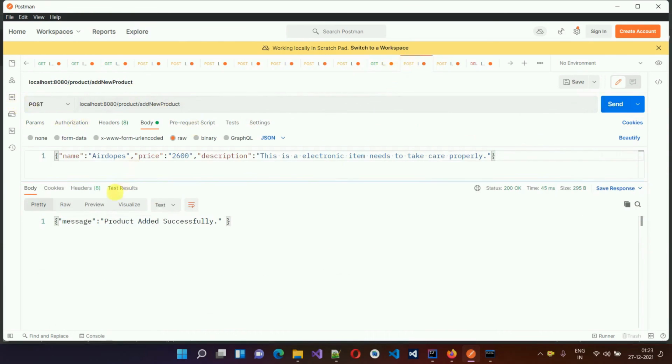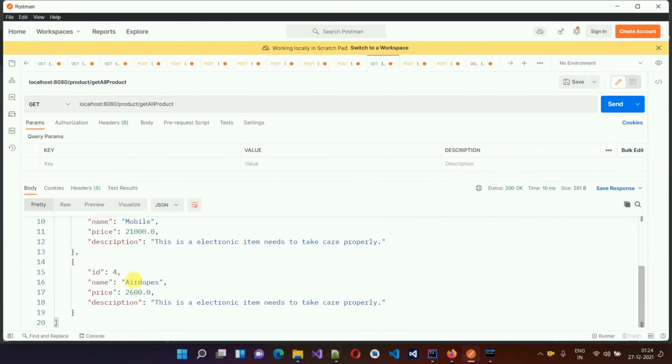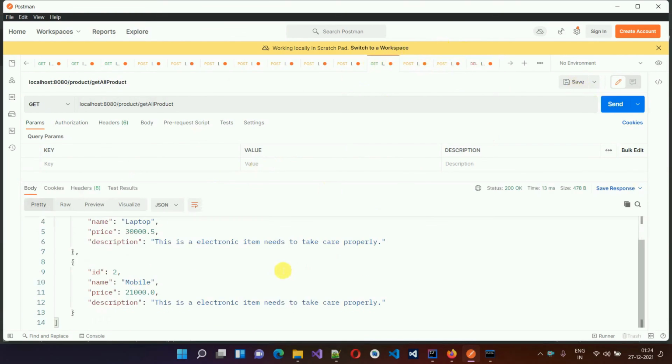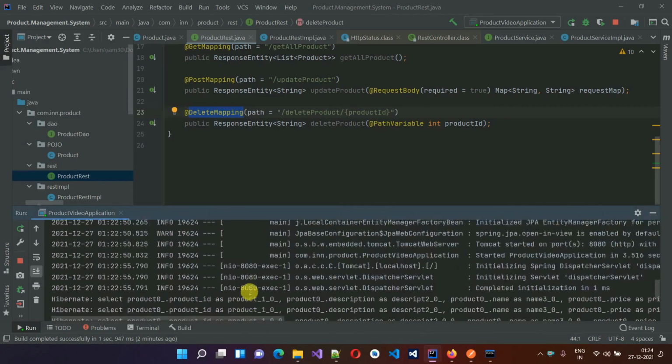I'm going to insert it again, airdrops, and get it. Now we have ID 4, that is airdrops is added. Now I'm going to delete this one. So 4, send it, and here you can see this product deleted successfully, and now we have 2 records. So this one is working fine. Here you can see this, now delete from product where product ID is this. This one is working fine.